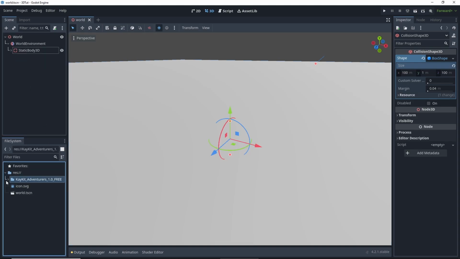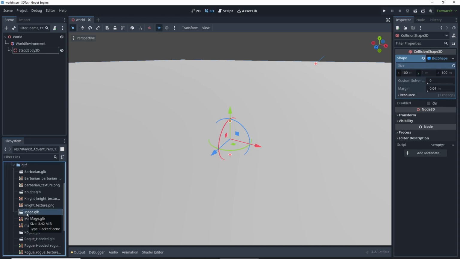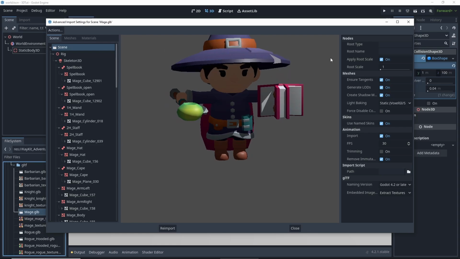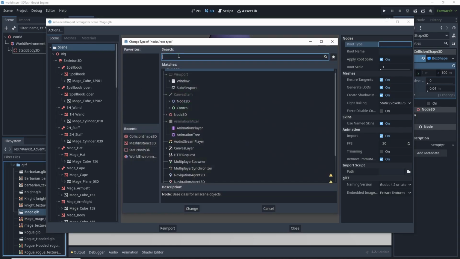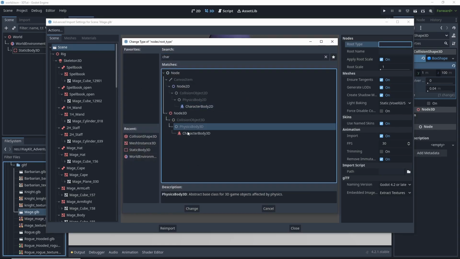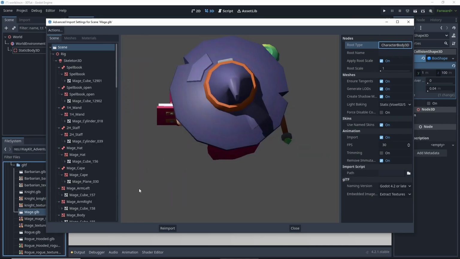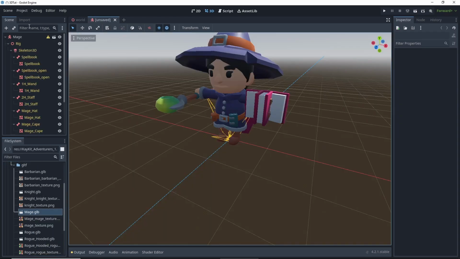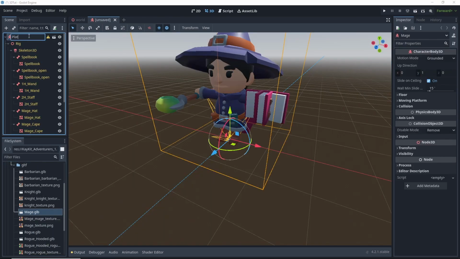Now let's get our character ready and set up. So one thing we want to do is utilize our characters. We want to use the GLTFs. And I chose the mage. If you want to use a different character, you totally can. You can follow along. And we want to change this root type node to a character body 3D. Oops, right there. Hit re-import. And then we want to do a new inherited scene. Change this to player. All right, save. We have our new player scene.